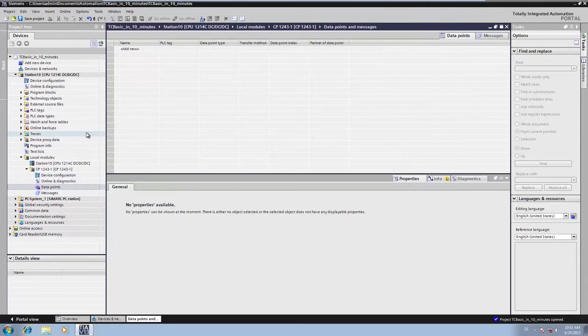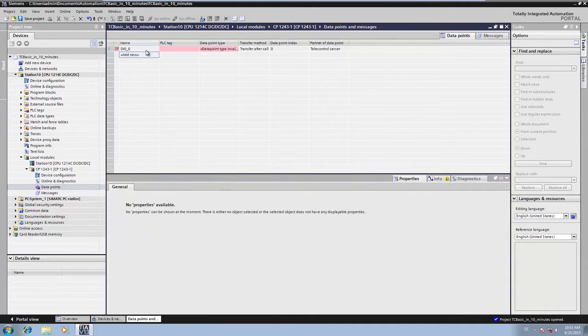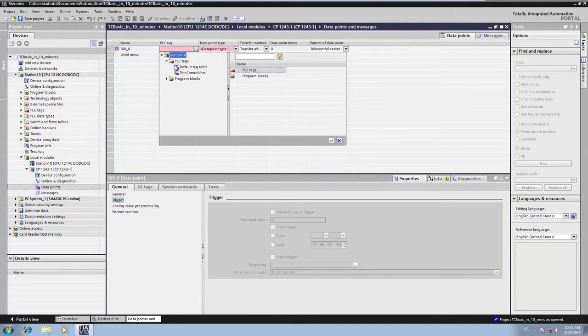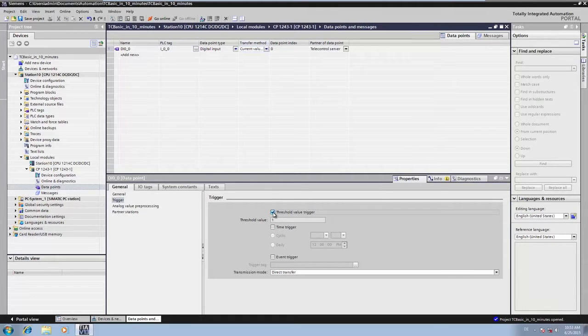In order to import and transfer the digital input as a message to the control center, we specify a data point of the type digital input. We link this point directly with the input 0.0 of the CPU. Then we specify the transfer conditions to enable change evaluation and event-driven transmission of the value. Current value triggered, threshold value active.